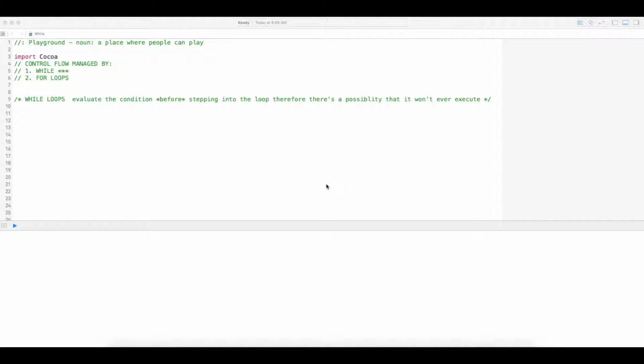A while loop evaluates a condition before it actually steps into the loop and continues through it. So there is a possibility that with while loops it won't ever execute if the condition isn't met. It's like an if-else statement where you have a condition. The while loop will continue to perform until the condition becomes false. It's best to use a while loop if you know the number of iterations you need before it actually begins. So let's go ahead and play around with while loops.